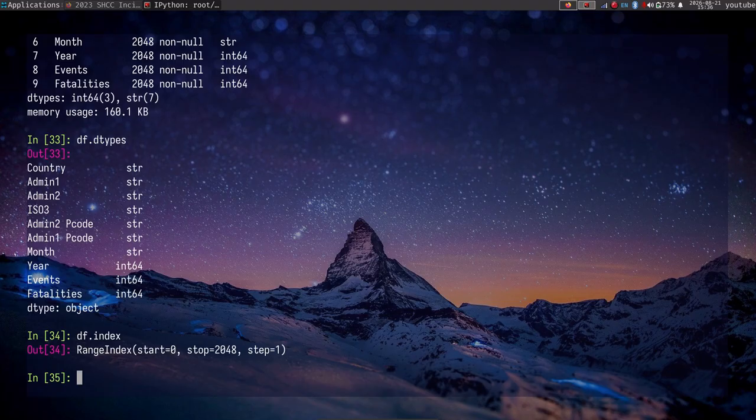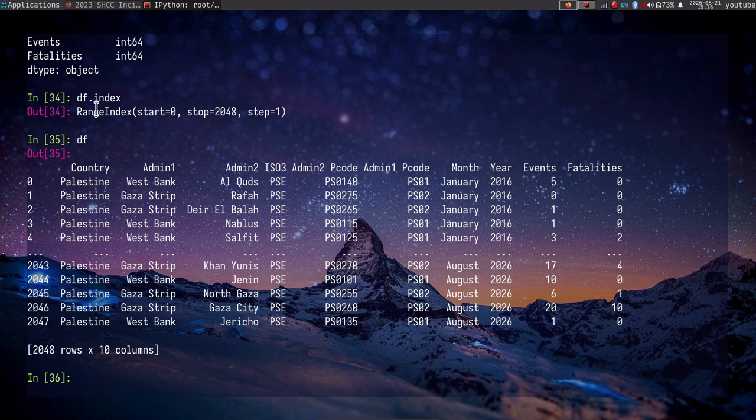After that we can use df.index. df.index is going to tell us the kind of index that has been used. In this one it has a RangeIndex, which starts from 0 and stops at 2048 at a step of 1. So it's a range of integers from 0 to 2048, increasing by 1. Sometimes the index could be something else, let's imagine the month or the year, instead of 0 to 2047.